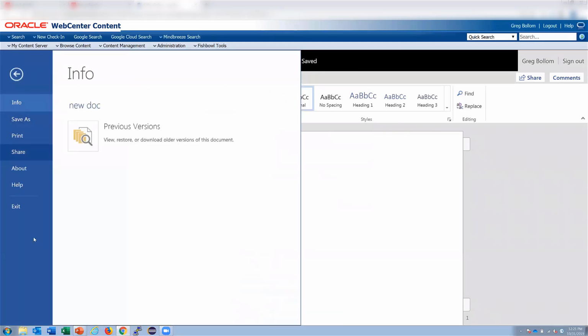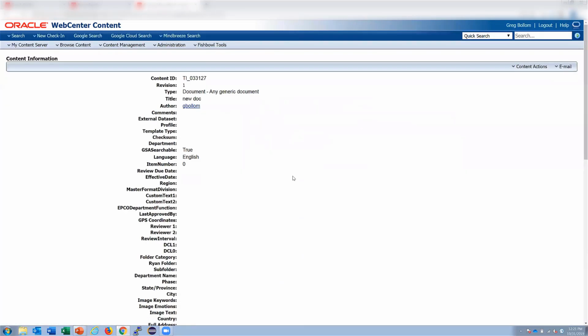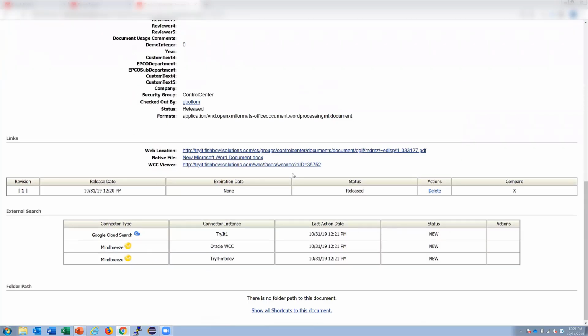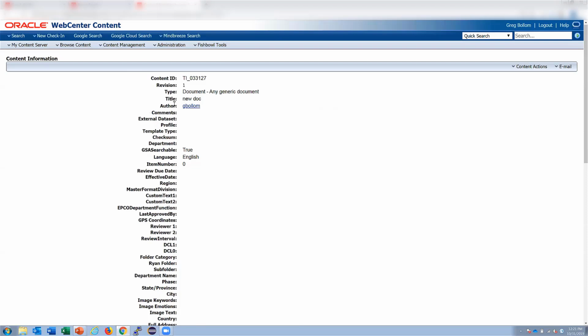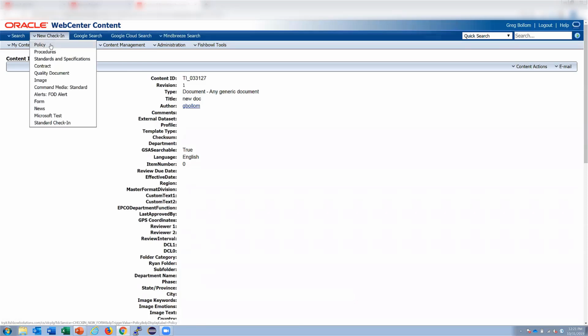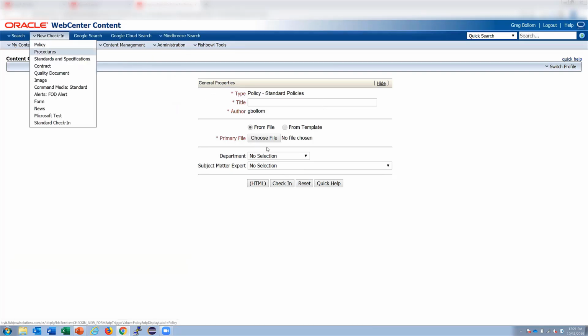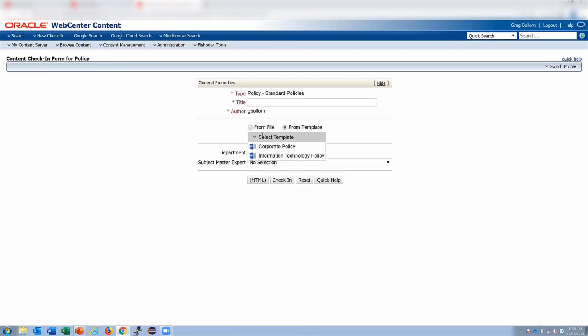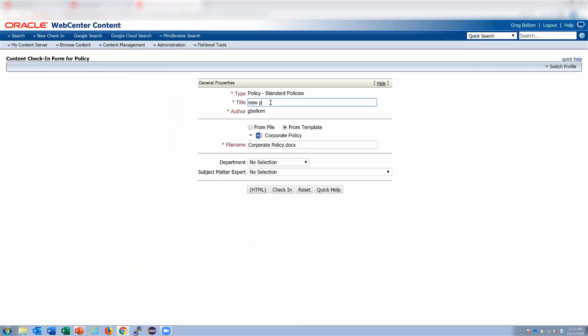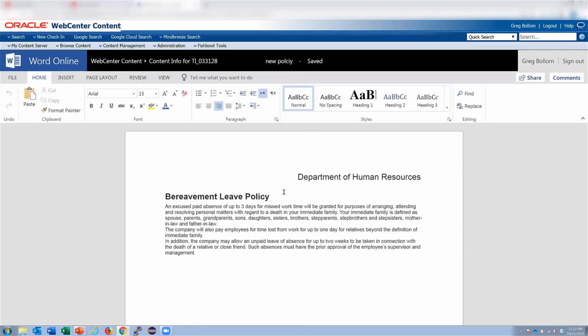When I make my edits, I can exit from there, and then that updated document is checked in. So I now have a brand new document revision. I'll just show you real quickly, this is a different profile called policy. In this case, the administrator has decided that you could choose from a corporate policy or an information technology policy. It works the same way. Check that in, and it'll bring me immediately into the Word editor. And this was the template that I used.